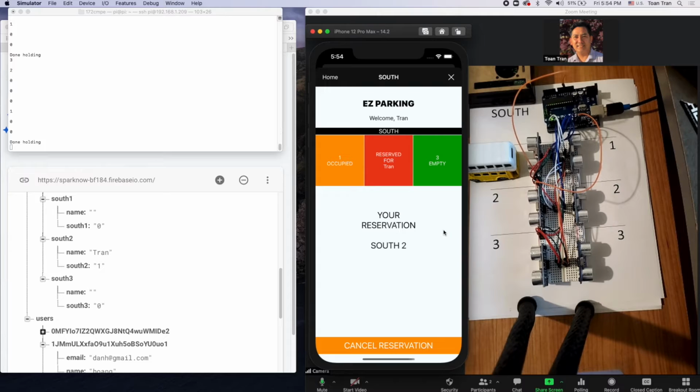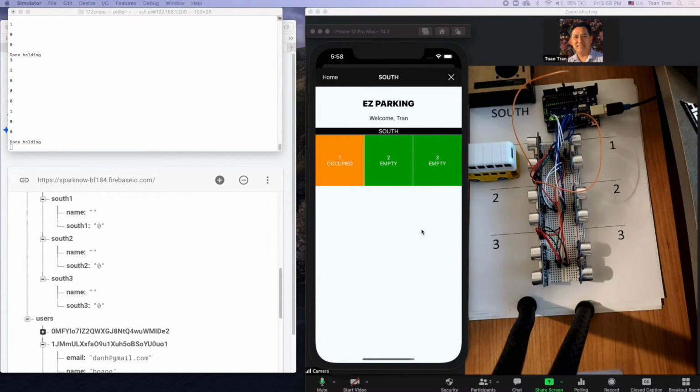So you can see that this parking now has one spot available and 2 is already occupied. But if I want to cancel my reservation, there's a button here. I can just click cancel, and I give up that parking spot and give it back to whoever needs it. You can see the reservation is canceled for slot 3.